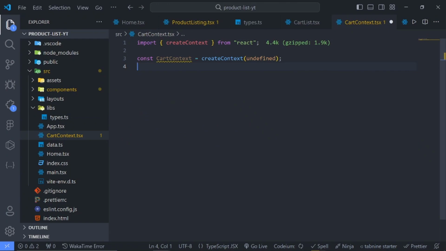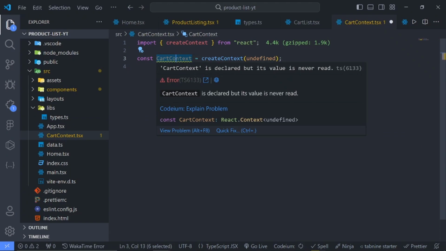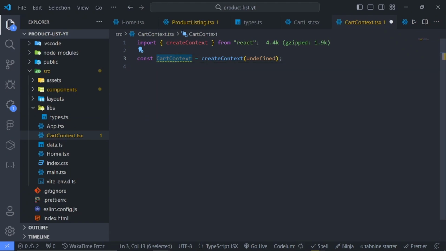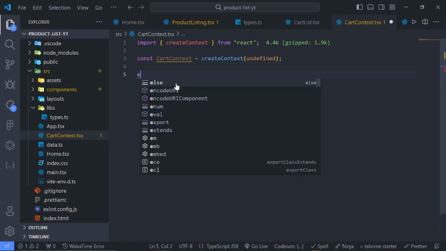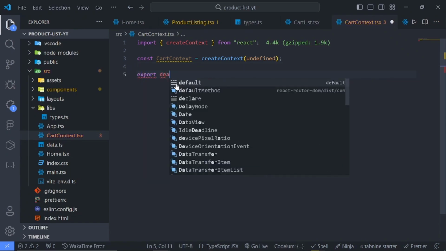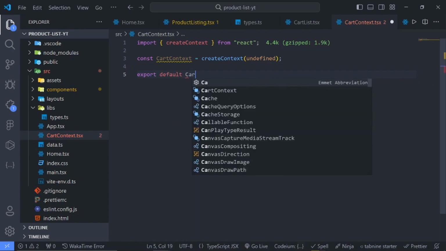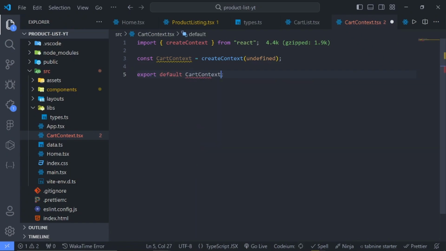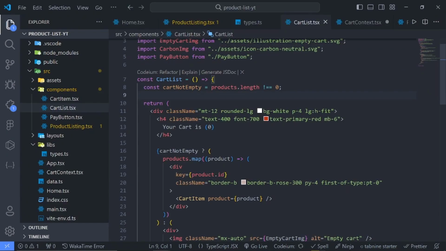Now go back to the cart context. Since we already have this cart context, what we need to do now is create one more function. Before we create the function, we also need to export it first, because right now it's not being exported. So say export default cart context, so that we can reuse it on the different components that we want.